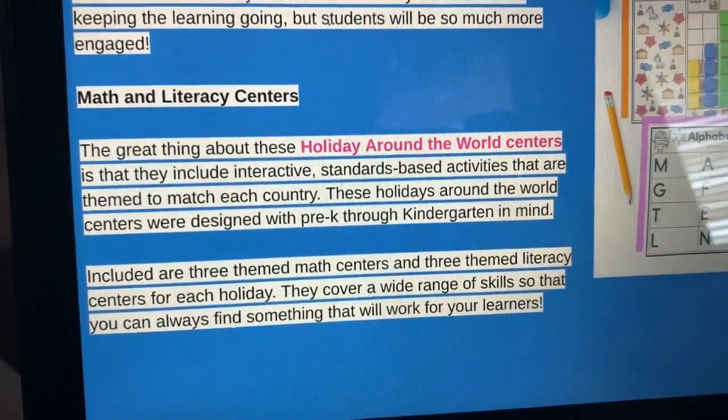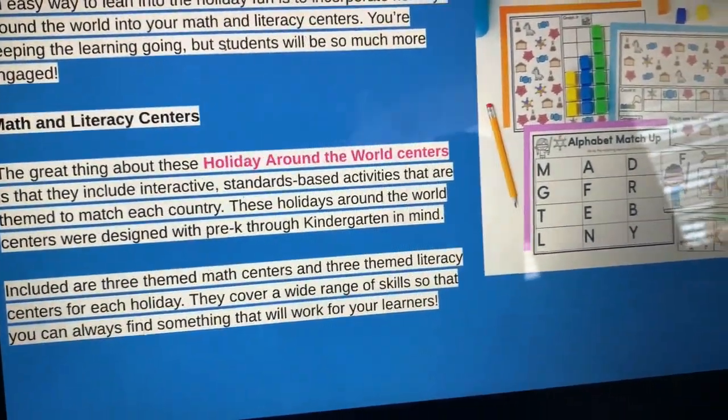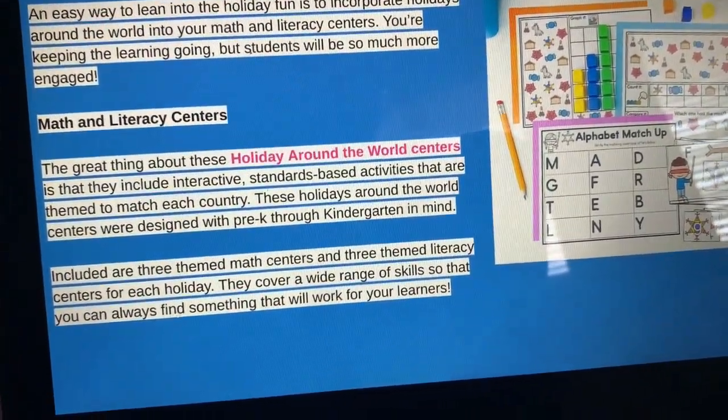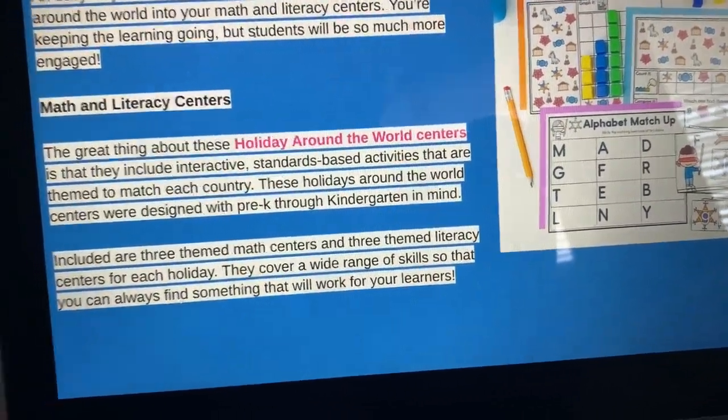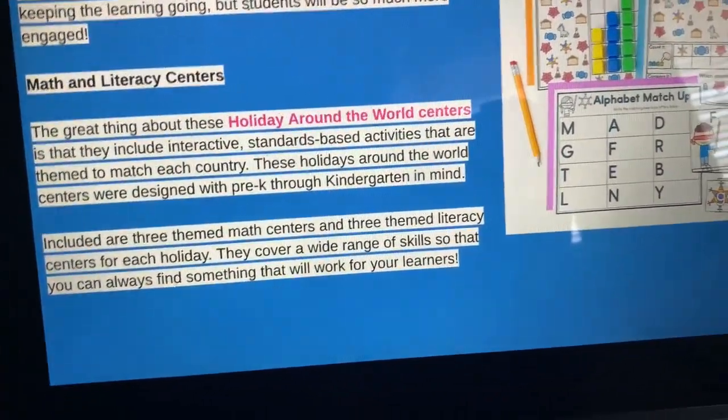This is the part where we get to the holidays around the world centers. Not only can we do crafts and learn about what it's like over there and how they celebrate each holiday, but it's an easy way to lean into the holiday fun and incorporate holidays around the world into your math and literacy centers. So you're keeping the learning going, but students will be so much more engaged. The great thing about these holiday around the world centers is that they include interactive standard-based activities that are themed to match each country.